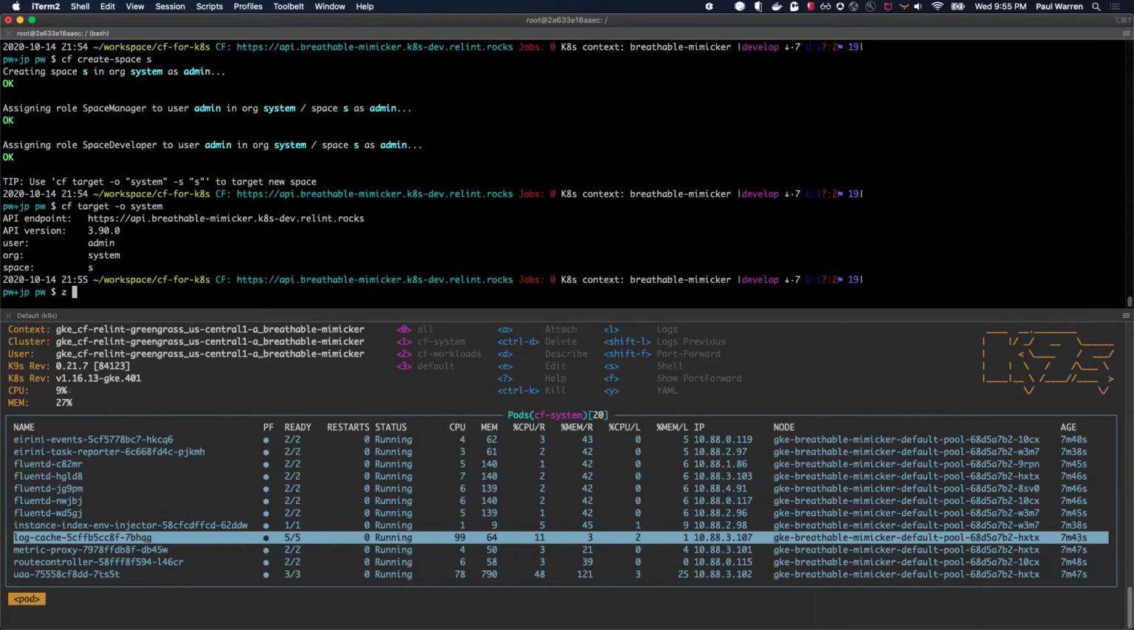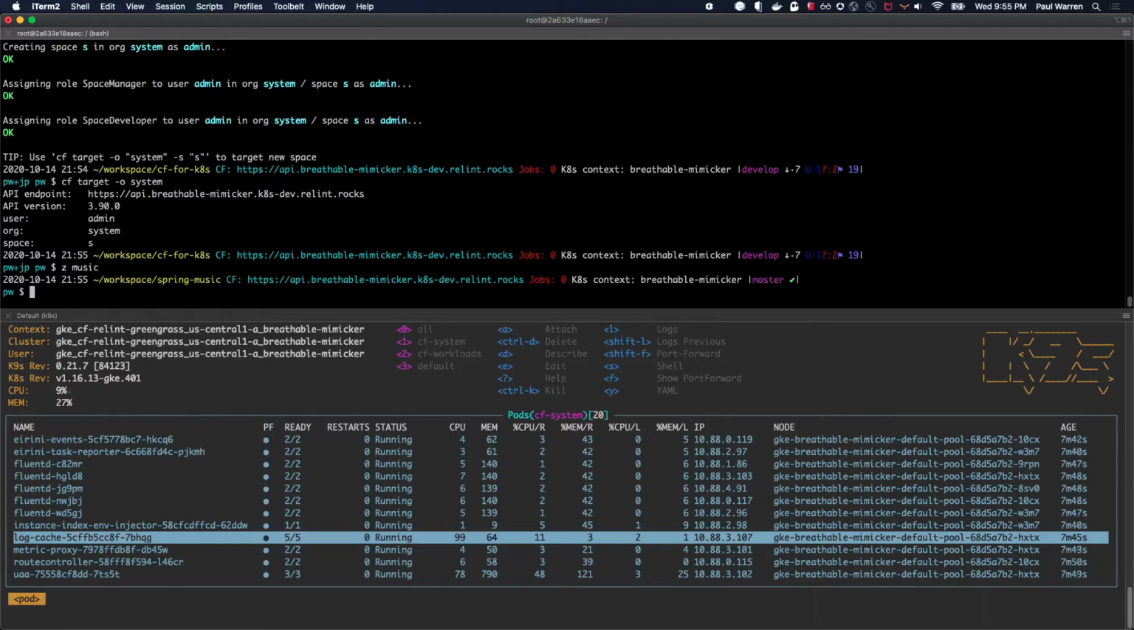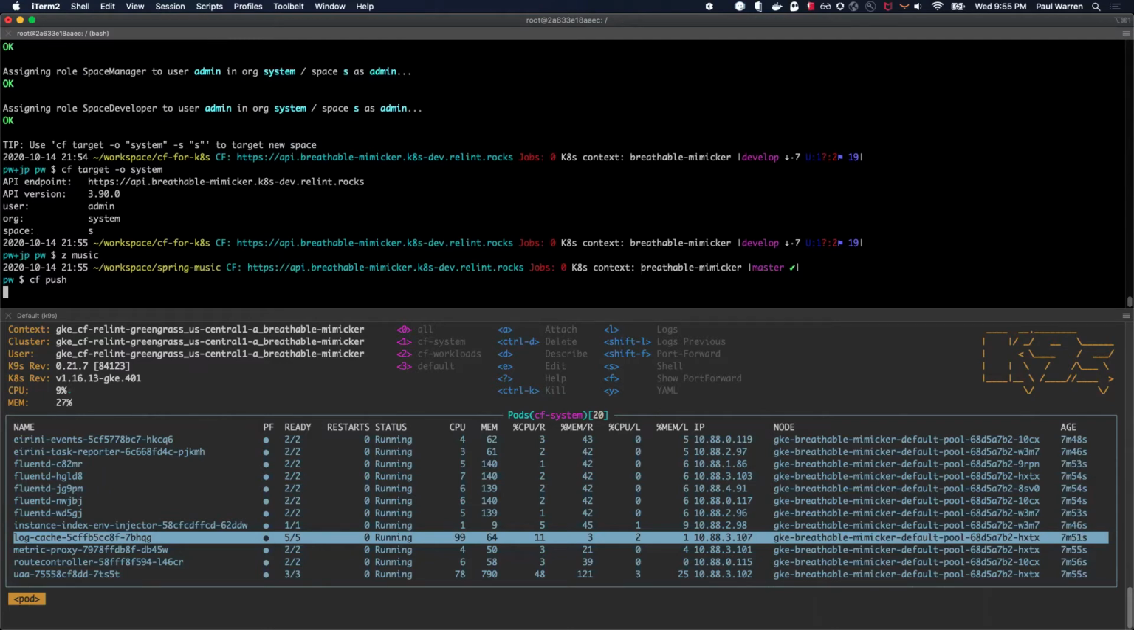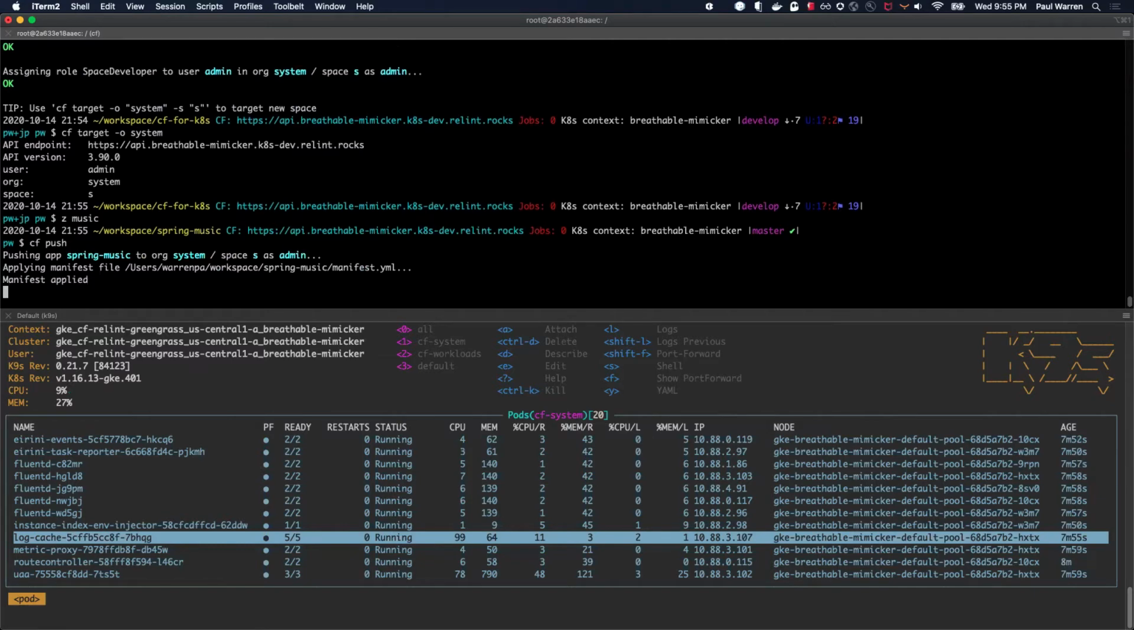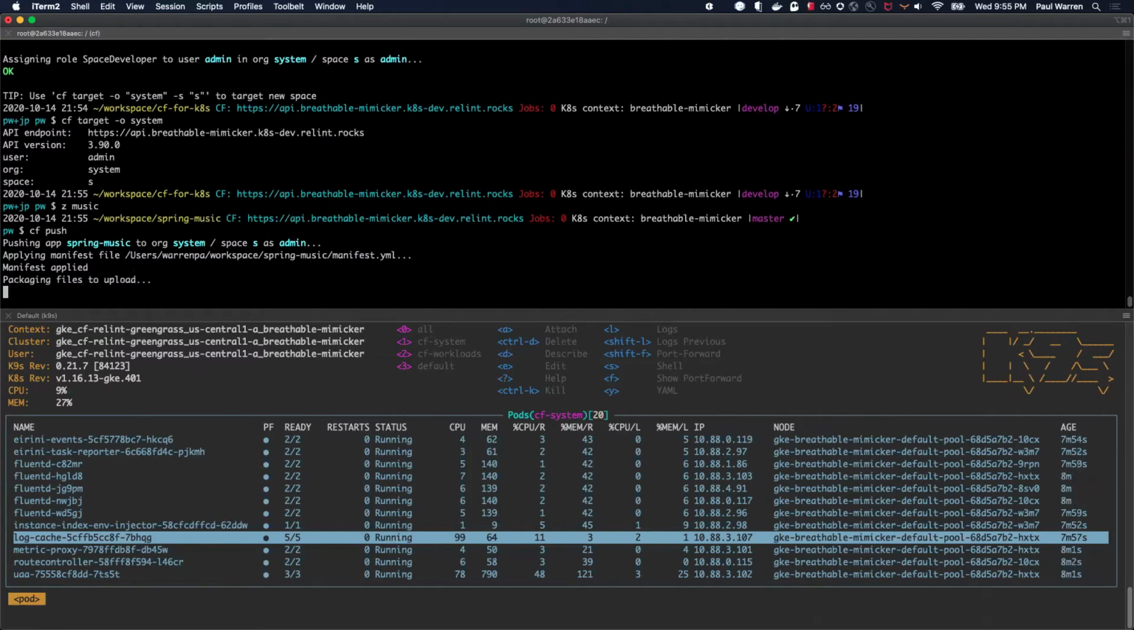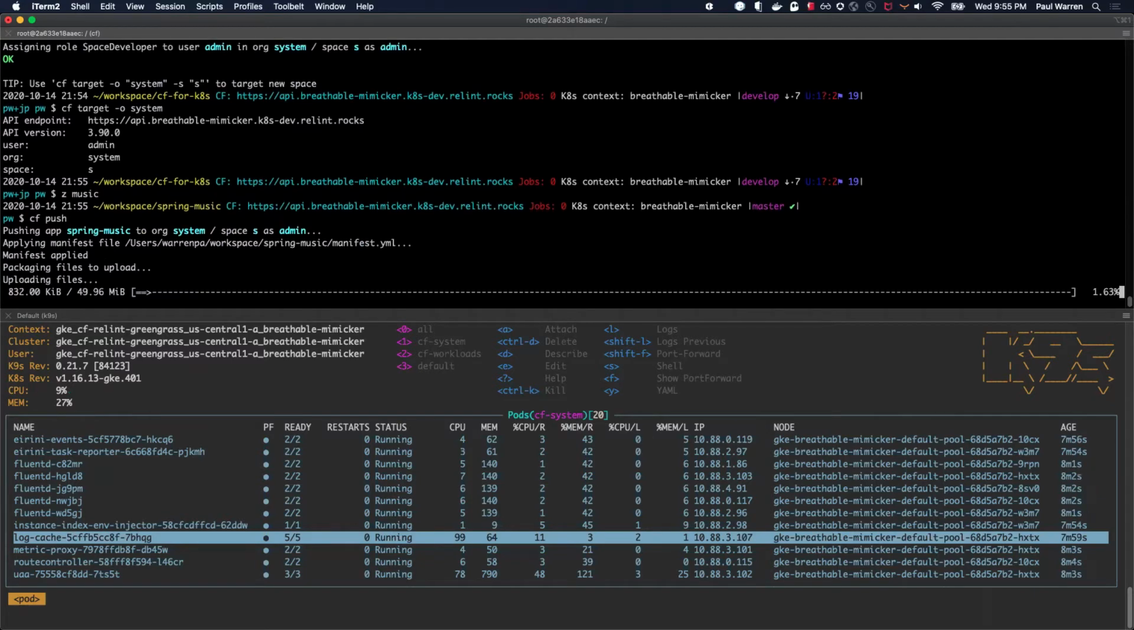And then I'm going to retarget the org to put myself in that space. And when I'm in that, I can then change into the famous Spring music directory, and I can simply run cf push, and off that will go. And of course, what's going to happen here is it's going to load all the application bits up to the cloud controller, put them in app registry, and then do all of the source to image stuff and then schedule that to run in CF workloads namespace. We'll come back and have a look at that a little bit later.